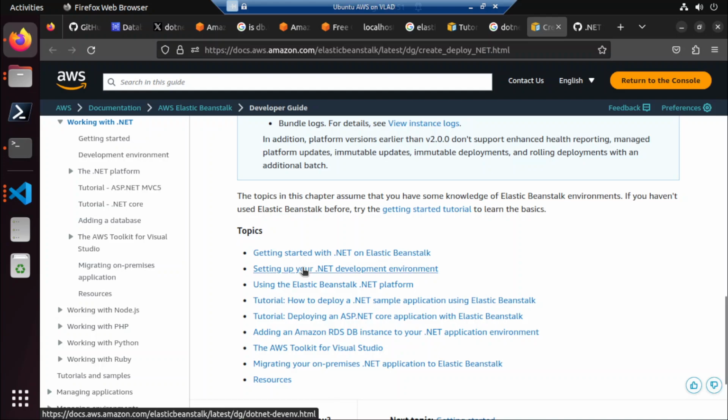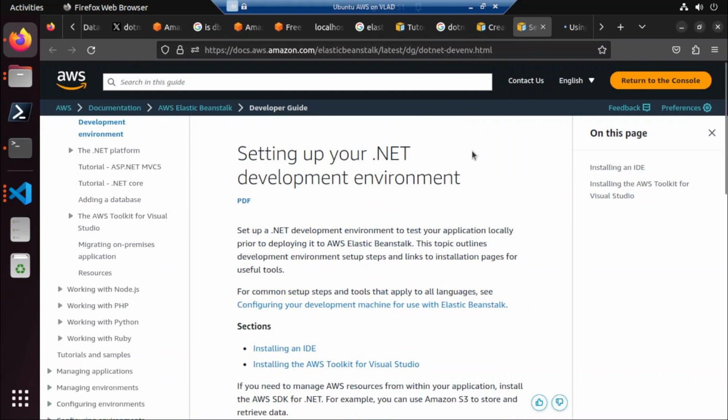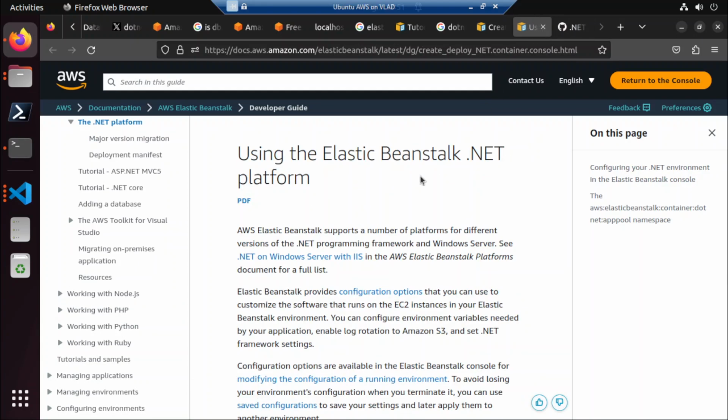Setting up .NET. What is this .NET? Using the Elastic Beanstalk .NET platform. Setting up .NET environment. .NET deployment development environment.